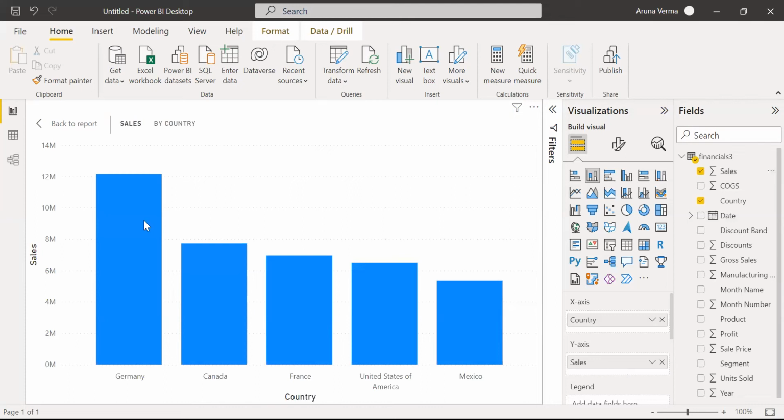So can you see now this visual is being created and it took hardly a few seconds to create. Now you can easily tell me, okay, Germany has the highest sale comparatively to other countries. So this kind of analysis you can do in a few seconds even. It will take very less time. Yes or no? So this is the beauty of this Power BI.